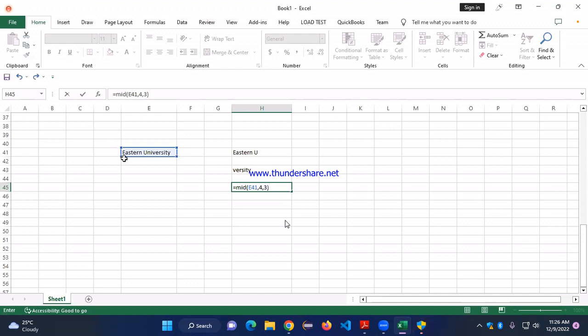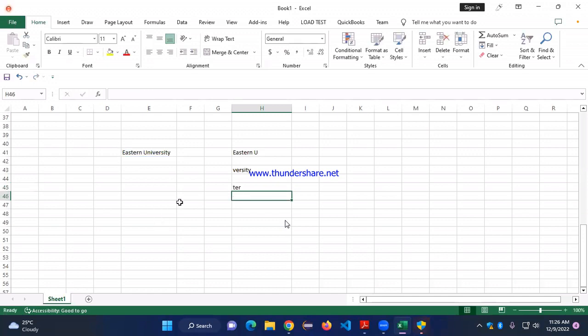Okay. So fourth letter, what is the fourth letter? 1, 2, 3. Fourth letter is T. Fourth letter onwards, 3 characters. So TER will be the answer. Okay, is that clear?